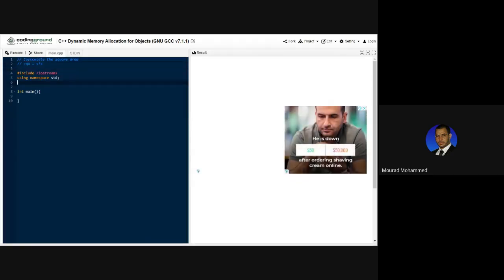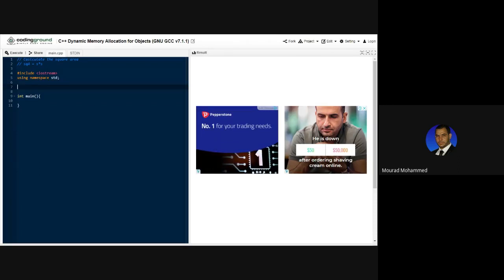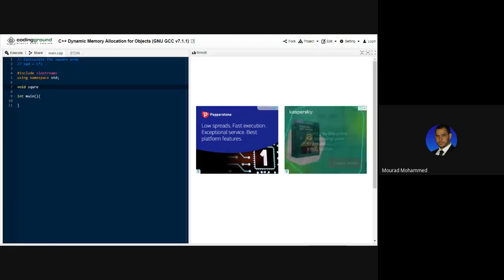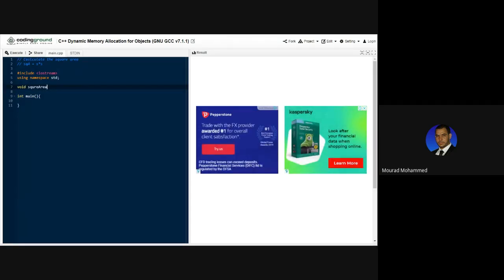I'm going to generate a method. It would actually be a procedure, so void data type. I'm going to say SQ area. I'm not going to use any parameter in between. Yes, this is the skeleton body of this square area method, which is a procedure.